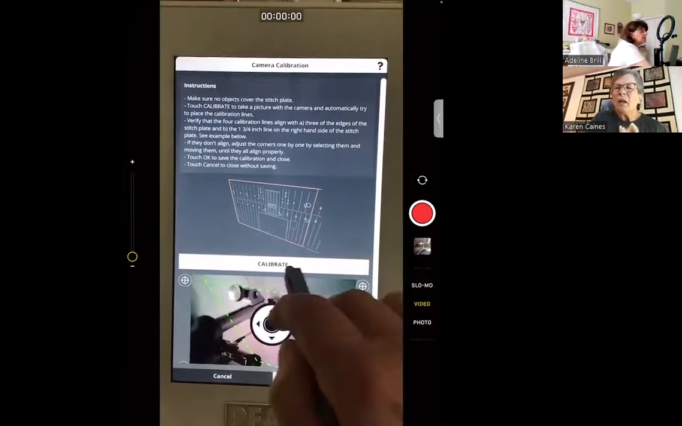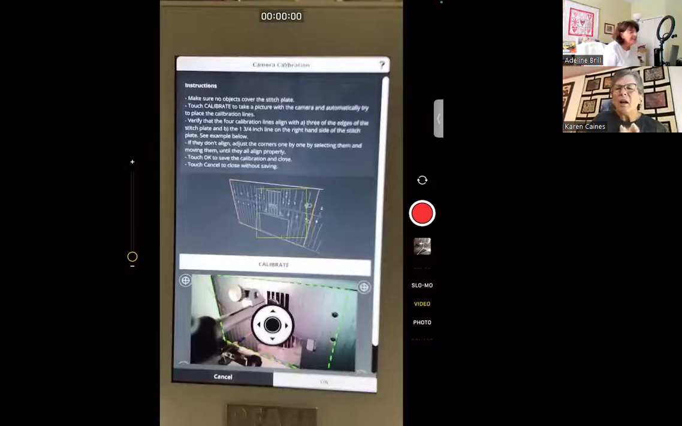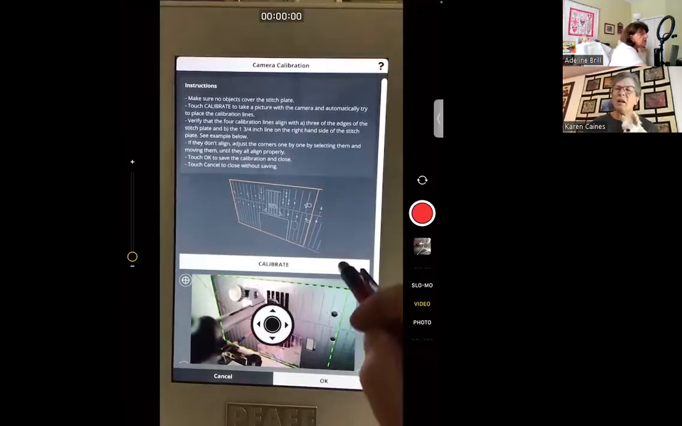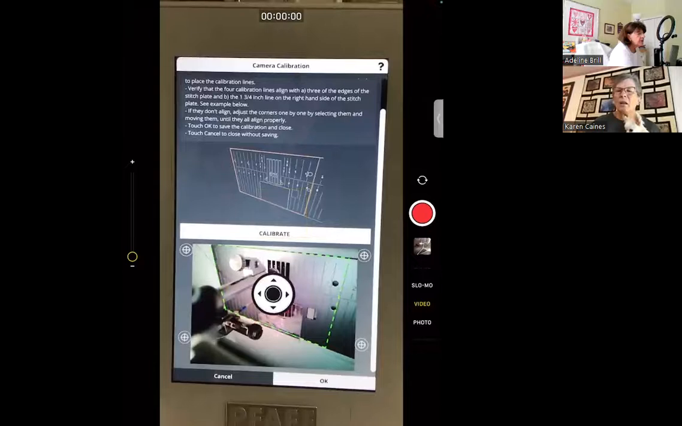Okay. Oh, yeah. So, yeah. So now we calibrate it again, and now, see, now it'll work. So that's the importance of making sure there's nothing covering the stitch plate. Oh, okay. Let me see if I can move this up higher. There we go. See all these different points? You're going to go to your machine and line these up so it matches whatever's on the screen.